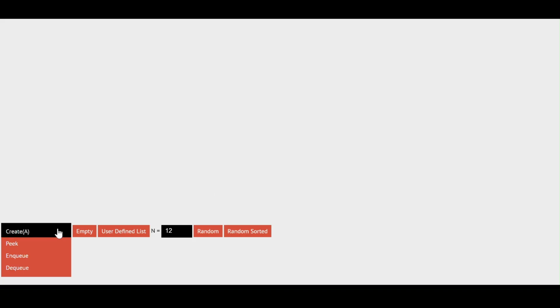So here in this example, we are going to create a new queue. That is, you have to define the size of the queue here. So let us take the queue size as 6. Okay. So we are going to assign some values in random sorted order. Okay, right. So here we have created a queue of size 6.